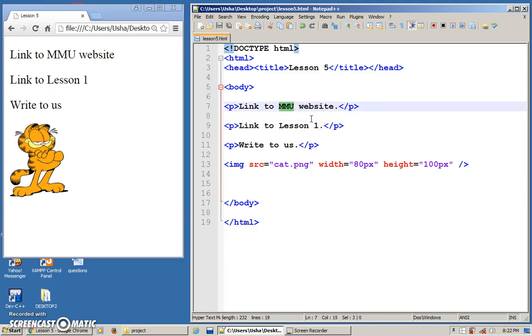Okay, here I have one paragraph whereby I want to click MMU so that I can go to MMU's webpage. So what I can do is put the anchor tag. The anchor tag is actually A. This is how you create hyperlinks. Depending on which word you want to click, you have A in front of it, and at the back of it you close your A. This is the anchor tag.